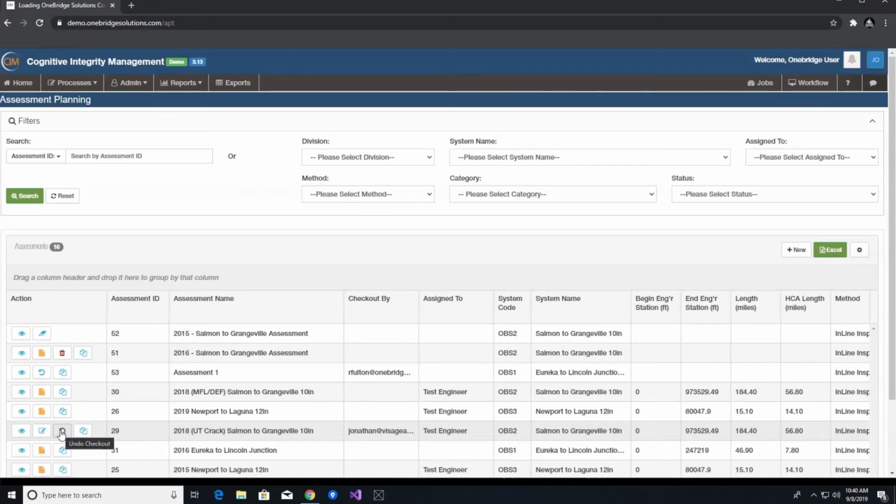Undo checkout. A user sees the undo button for only the assessments they have checked out. Administrator users will see the undo button for any assessments that are checked out. When selected, the record will be checked back in and saved so that another user is able to edit if needed.